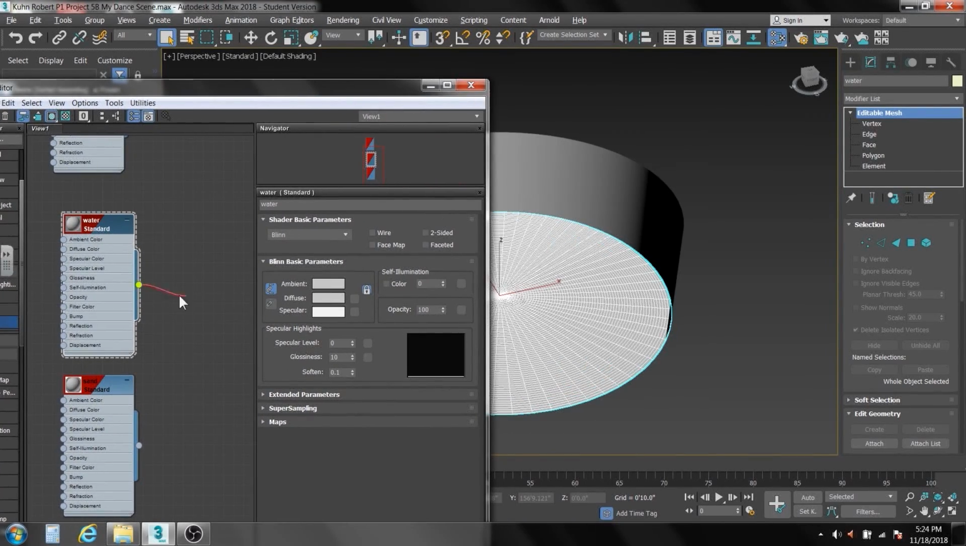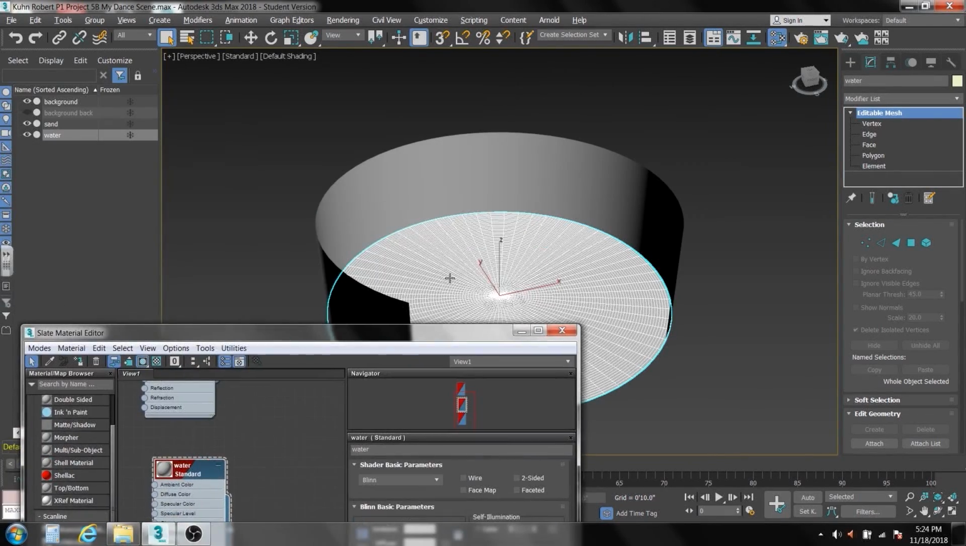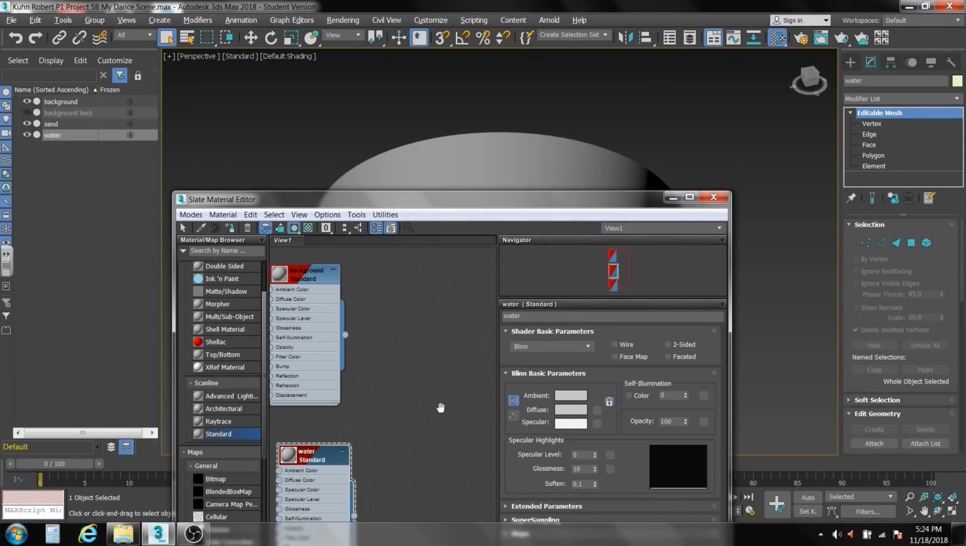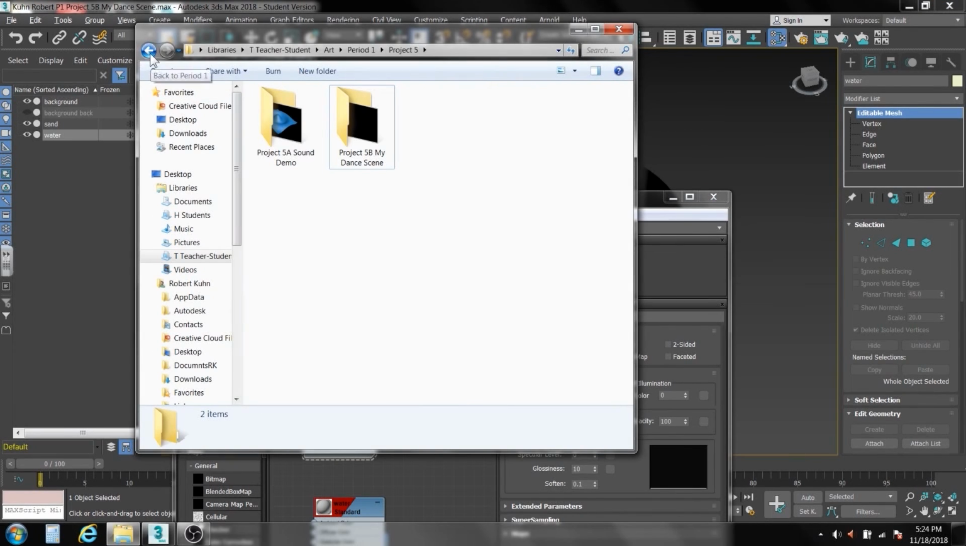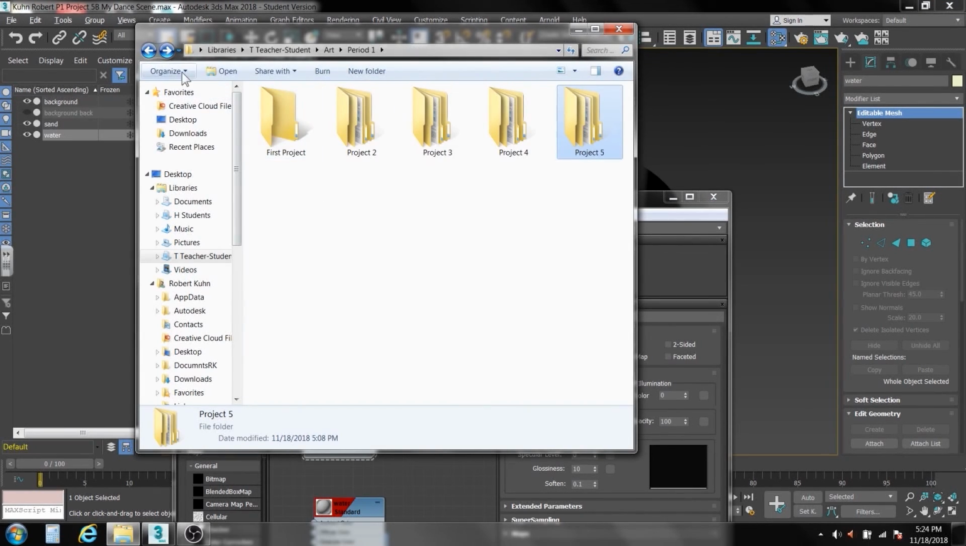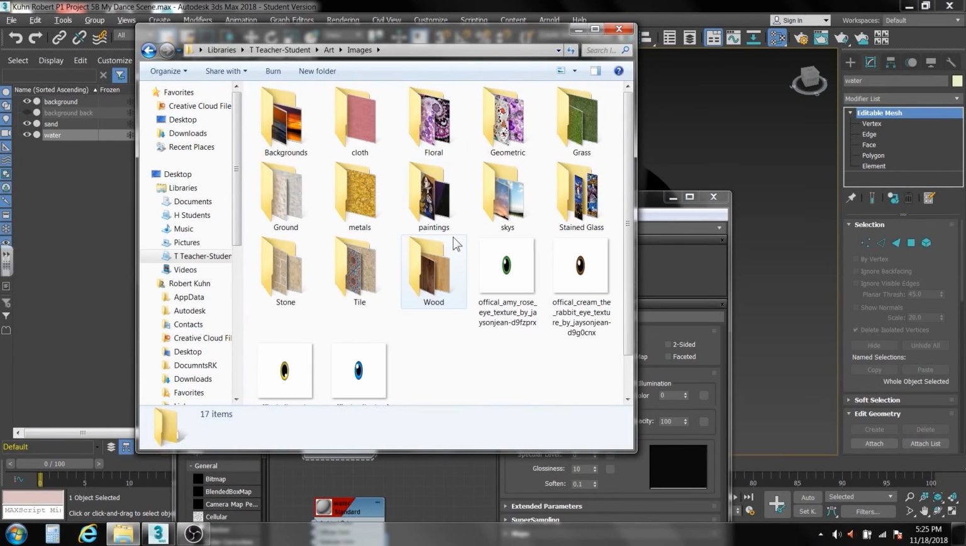Now notice that I took a moment to select my different ones, because that way, even though these are basically filling the exact same space, when I dragged it over, it would know where to go. Okay, so I got that. Let's work on our background first. So I'm going to go into our T drive and into Art, and here we go, into Images, and into my backgrounds.